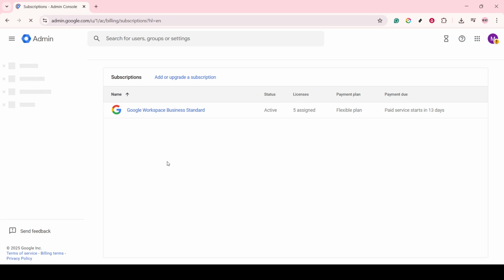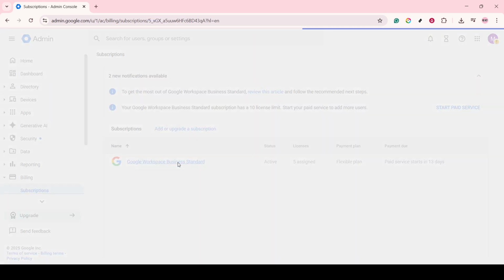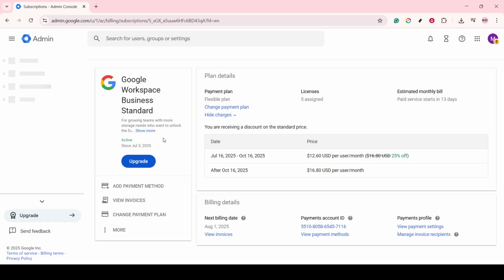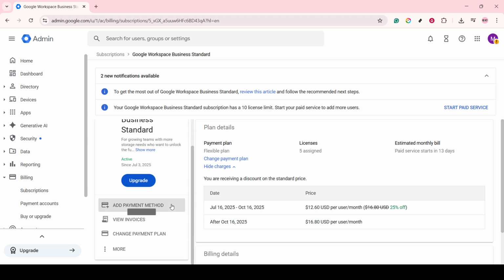Once you're on the Subscriptions page, you should see a list of your active plans. Click on the one you wish to downgrade. This might be labeled with the specific name of your current plan, like Business Standard or Business Plus, depending on your existing setup. Selecting this will bring up more detailed information about your subscription, which is especially helpful if you need to double-check certain features or terms associated with your current plan.